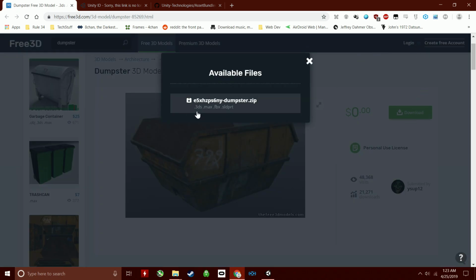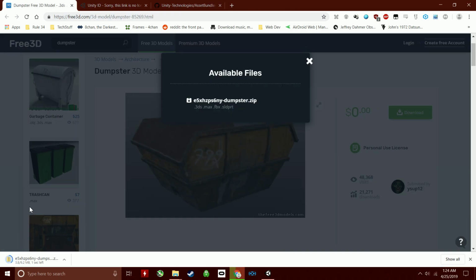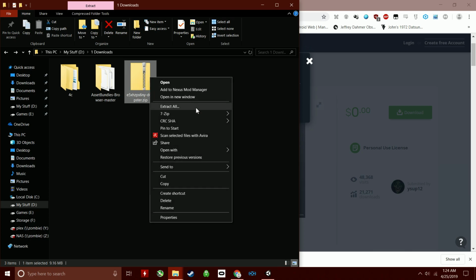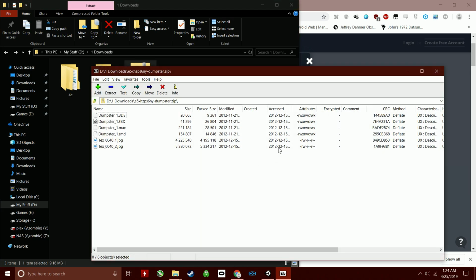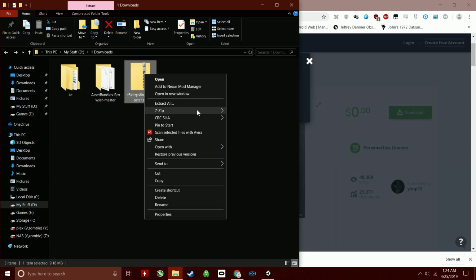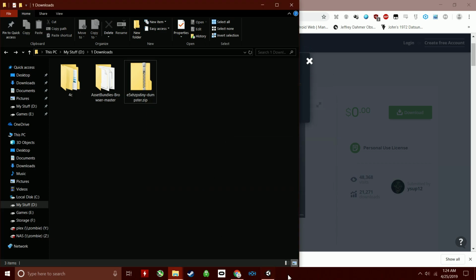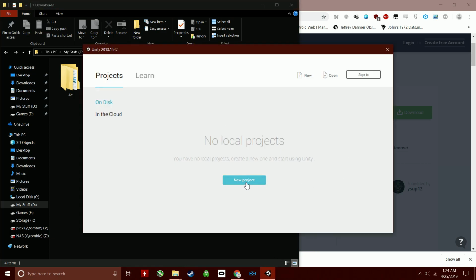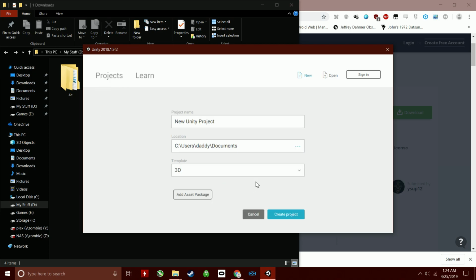When we download it, we see it's got a 3DS. I've seen other formats work. They might be a little bit more complicated, but hopefully you can use this as a springboard to learn more. So we go ahead and download that asset, and then we're going to go into Unity and create a new project.